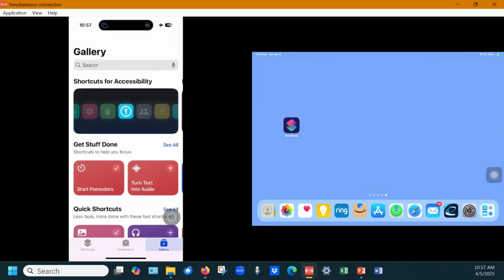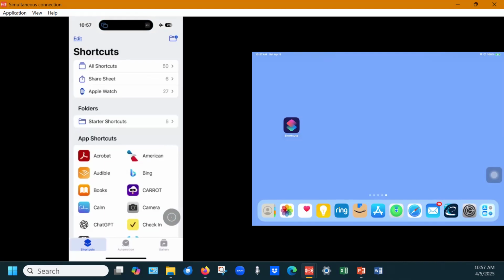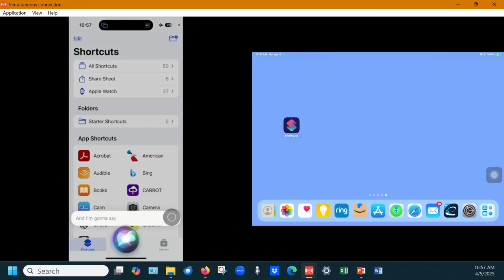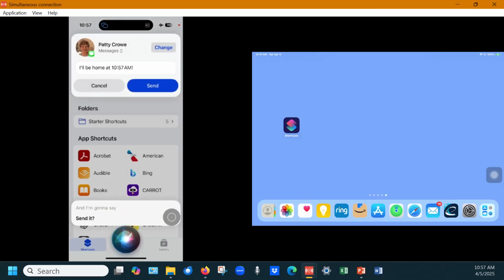Now, if everybody didn't do that yet, if I just say home ETA, it says allow home ETA to send trip info, and I'm going to say always allow. Send it. And it comes up and says send it. I should be home at 10:57.